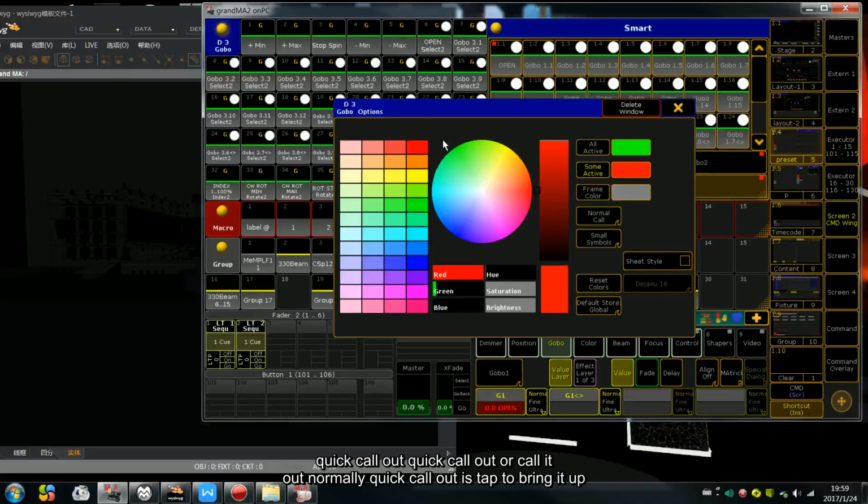There is also a quick call out. Quick call out, or call it out normally. Quick call out is tap to bring it up directly. Normally it is to double click twice to bring it out. This is the text pattern. When open text, this is the color of resetting it. Reset its color. This one is preservation. Default. Then our gobo. Why is it by default? The default is that global. Just set it up here.